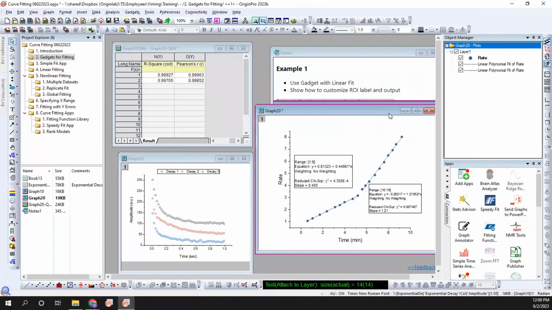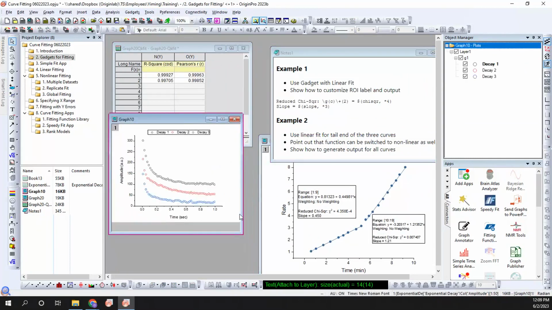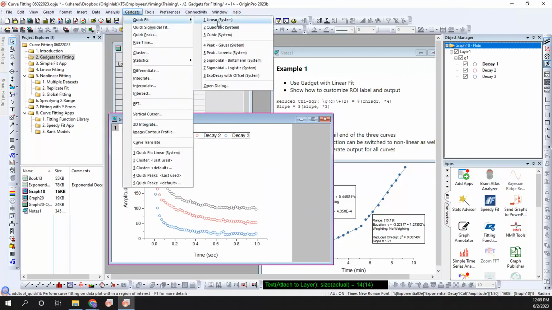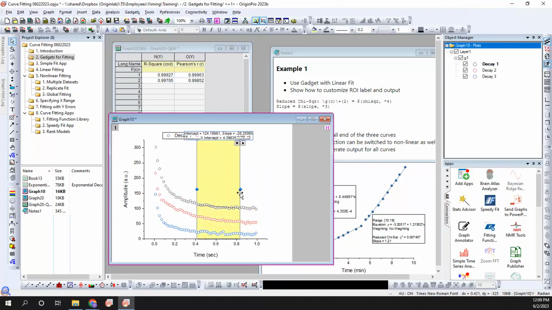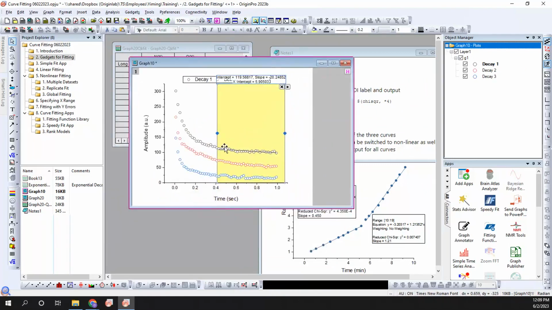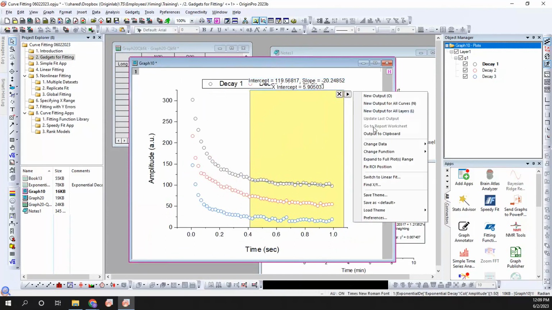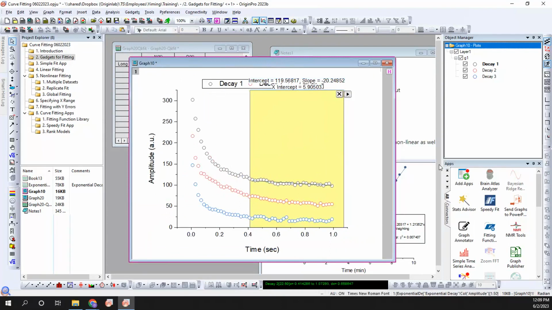Let's go to another example of curve fitting gadgets. In this example, I have 3 curves on top of the graph. If I use the gadget, let's say I still choose the linear quick fit, the gadget will be applied on one data set, and you can see the fitted curve. You can click the triangle button and say I want to change data, I want that gadget to be applied to another data set. You can read the fitted values here.